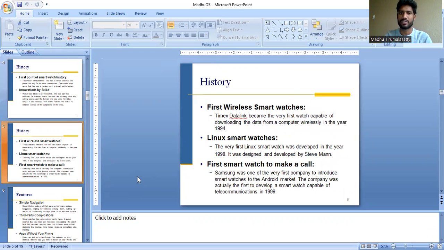And another, the first wireless watch, is Timex Data Link. It became the very first watch capable of downloading data from a computer without wire in the year 1994. And this is the first Linux watch, which was developed in 1998 by Steve Mann.